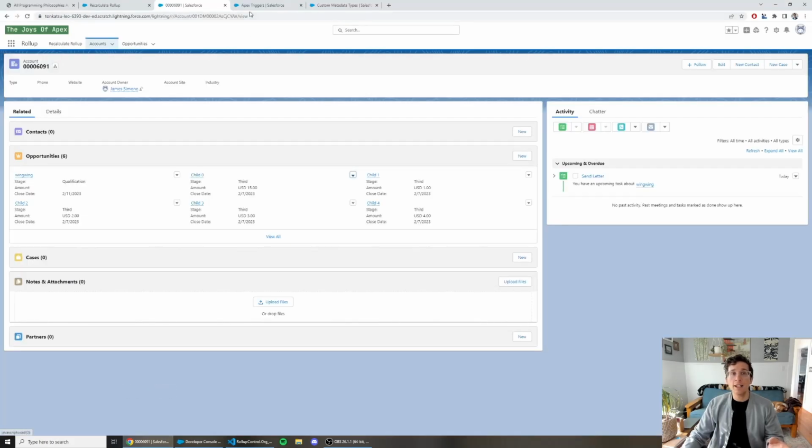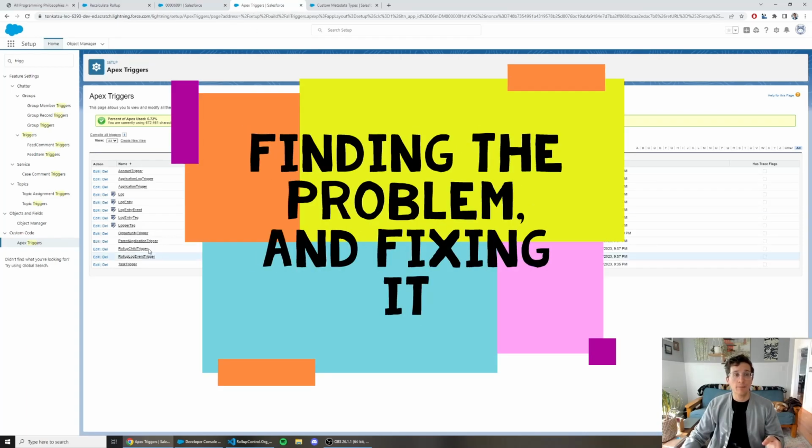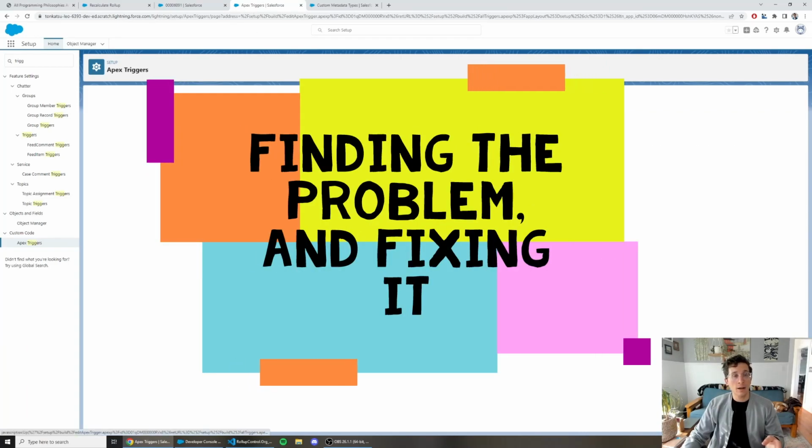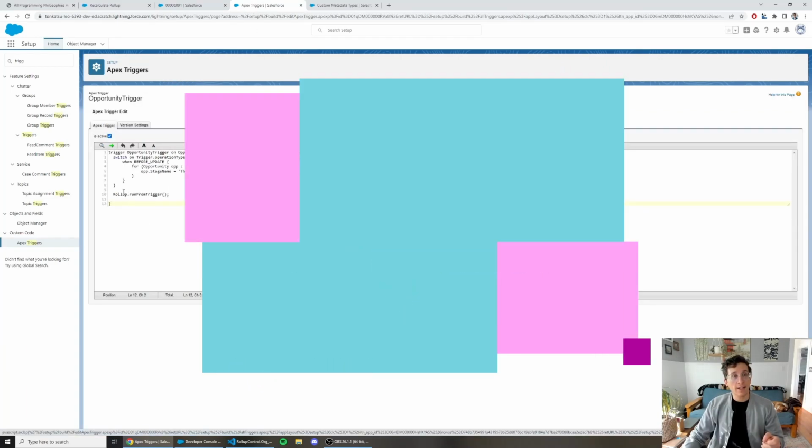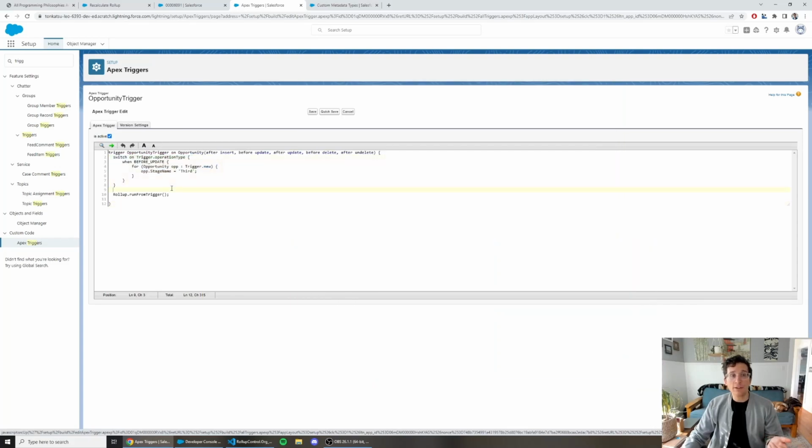So I need to go back and take a look at what's going on in my opportunity trigger. I'm going to go in there, I'm going to take a look, and immediately I'm going to see that now there's this new section of code that's been added that is overriding what I expected I was going to be doing when updating the stage name on any individual opportunity.